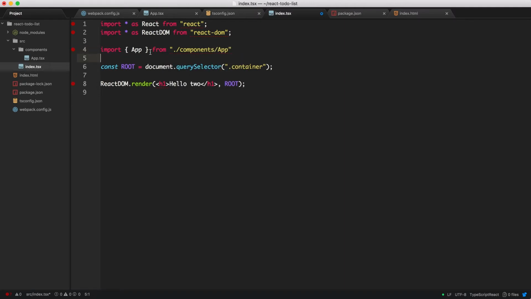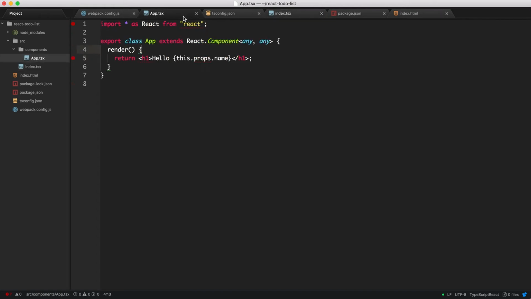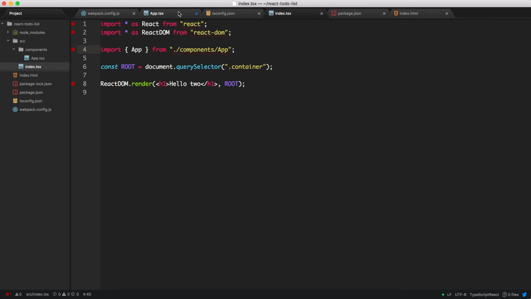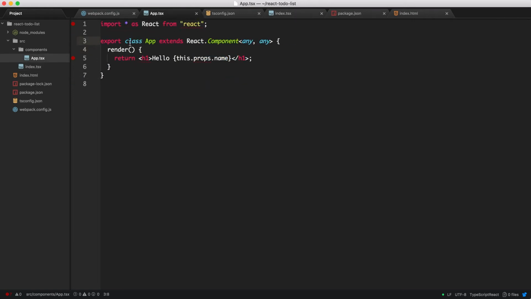Cool. Now I've written it in this way purely because the app isn't the default export. If we did export this as default, then we can get rid of these curly braces. But it's convention to have it this way just in case you have any other classes you want to export. You'll also notice there's an any and any here. If you're not familiar with TypeScript, this is basically how you reference the type. So this first any is meant to represent any props we have, and the second any is meant to represent the state.